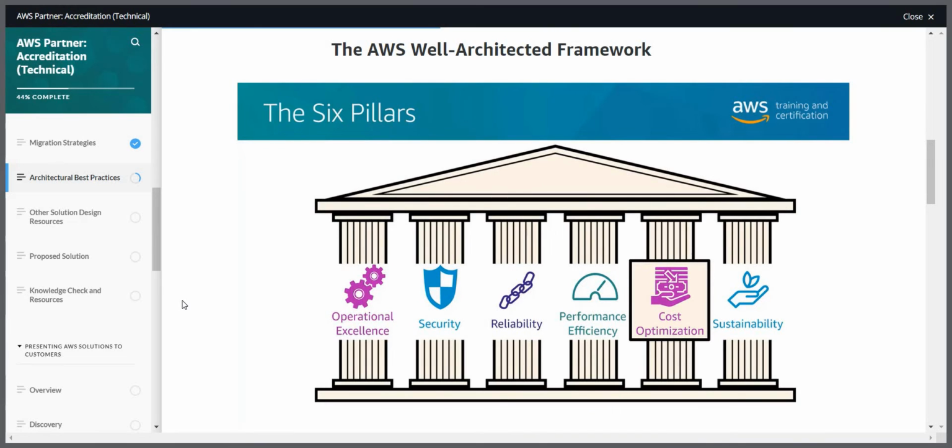Key topics include understanding and controlling where money is being spent, selecting the most appropriate and right number of resource types, analyzing spend over time, and scaling to meet business needs without overspending.